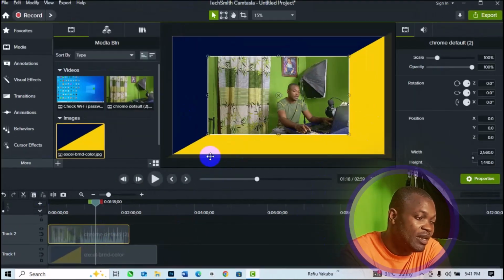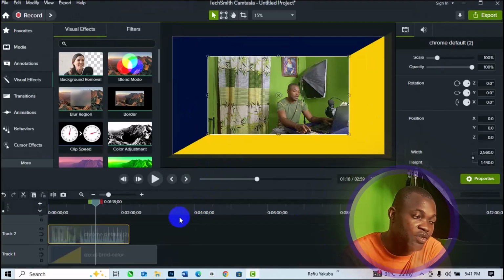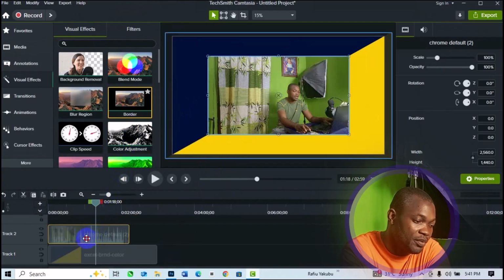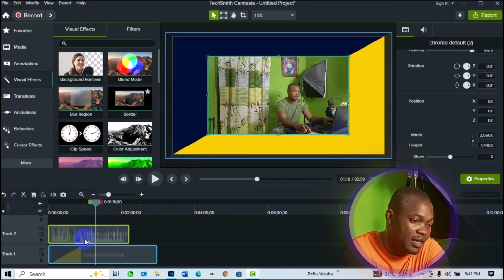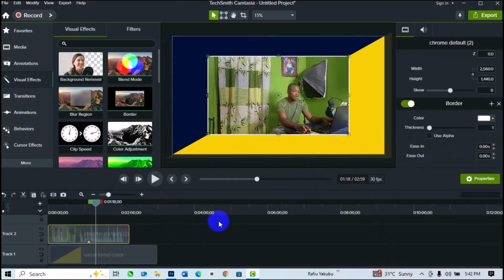Next thing we want to do is to make sure we navigate to our effects tab, and to get access to the effects tab on your keyboard, just press the letter X to take you directly to your visual effects tab. So next thing you want to do right here is to go ahead and select border. Go ahead and drag it on the clip right here.